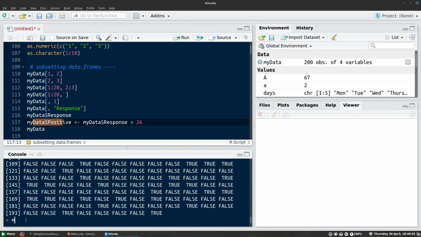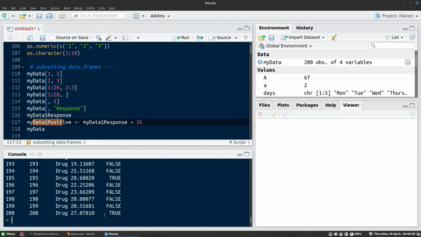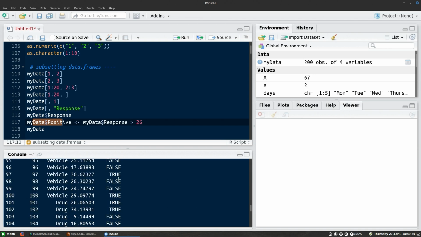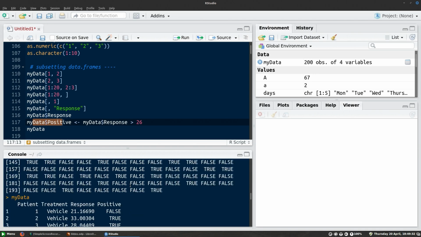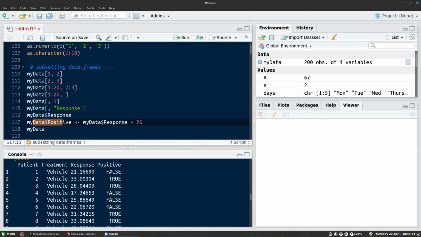So if we now look at my data, we've got an additional column called positive, and it has a value of true or false. True will be positive. Yeah, you could do it the other way around. So if I'd done it like this, then it would swap it the other way around. Does that make sense?